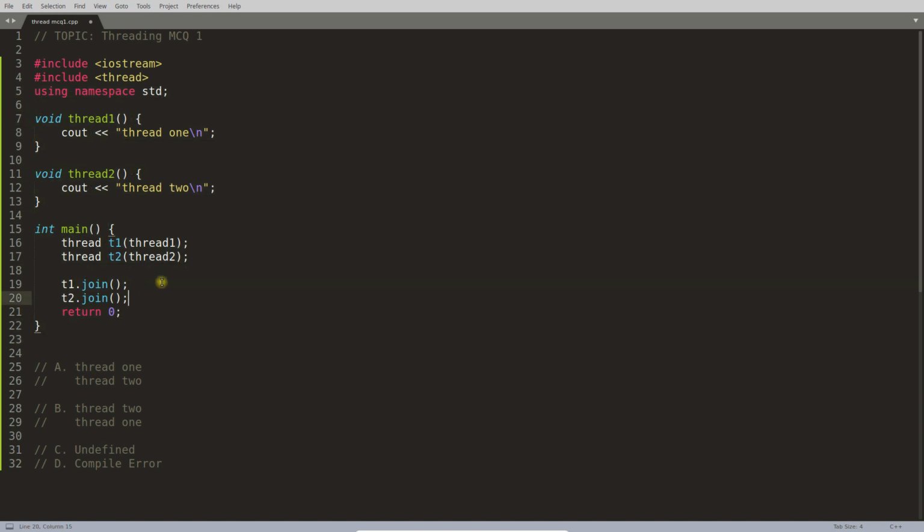Now you're supposed to give the answer: whether this is going to be the output, this one is the output, or undefined. I don't know what this undefined is here, and what is compile time error. Is there any error here? I don't know. Pause the video, check this out. I'll count till 5. 1, 2, 3, 4, 5. I suppose you would have come up with the answers or are waiting for the answers.